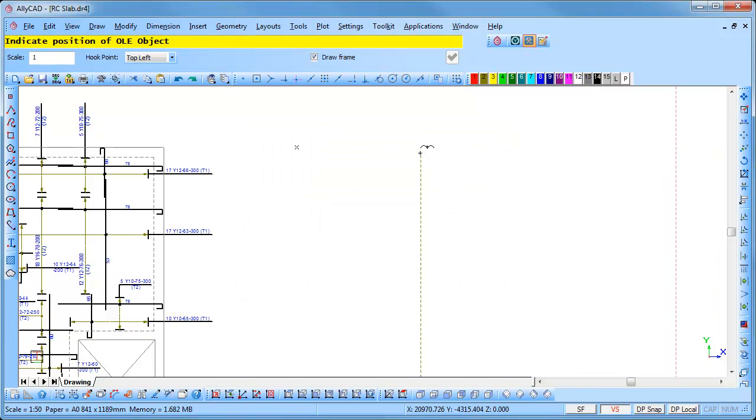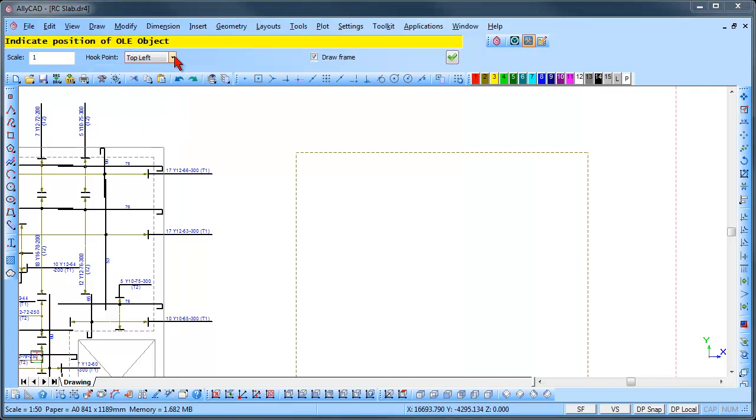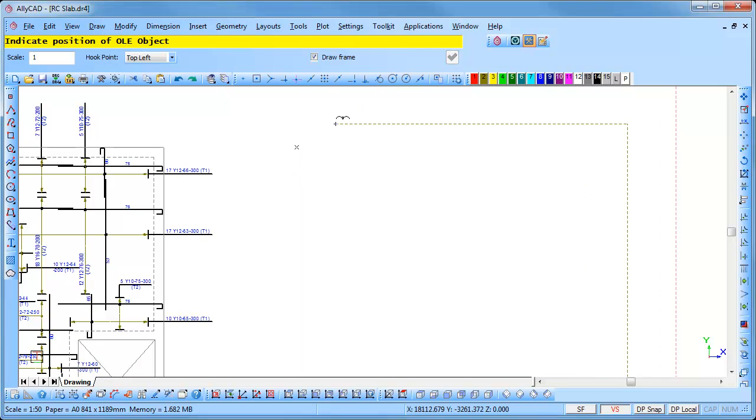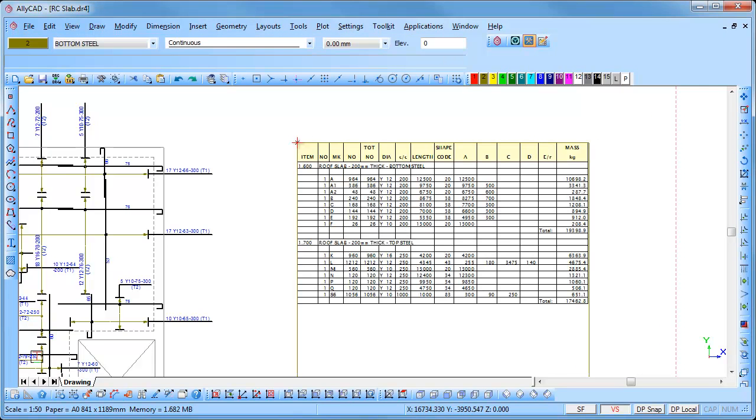A rubber banded frame is displayed. Use the CAD bar to adjust the scale, hook point, or add a frame around the spreadsheet. Position the spreadsheet in the drawing and click to insert it.